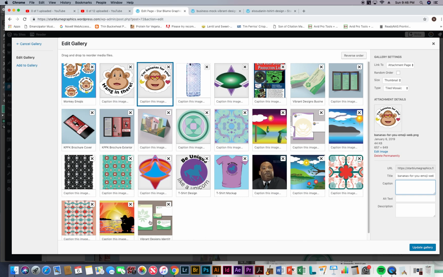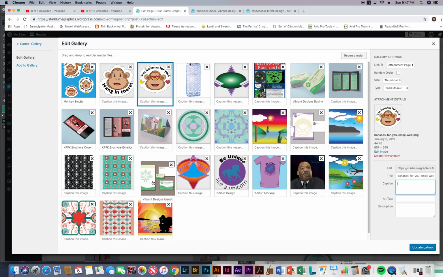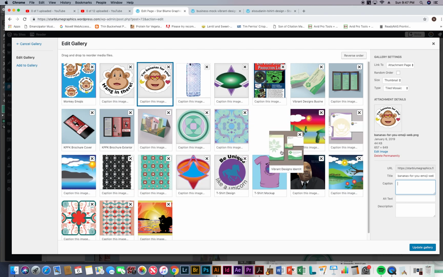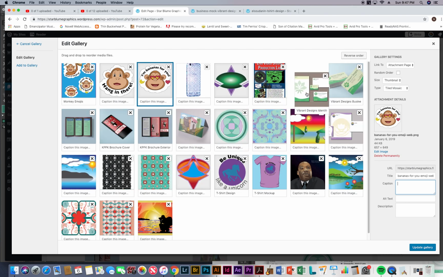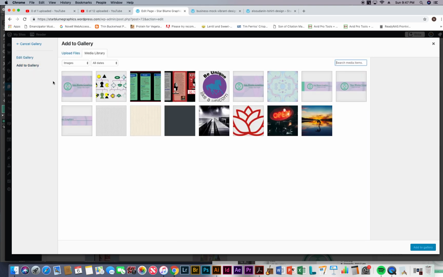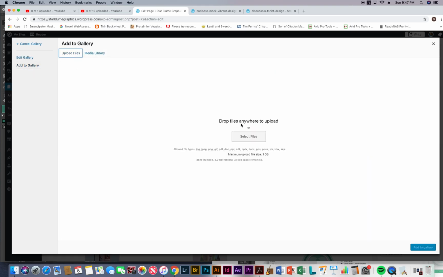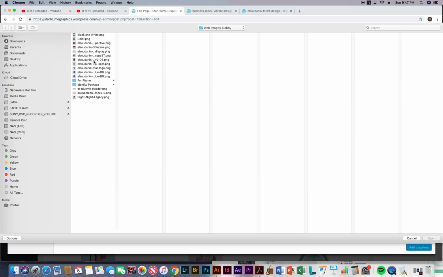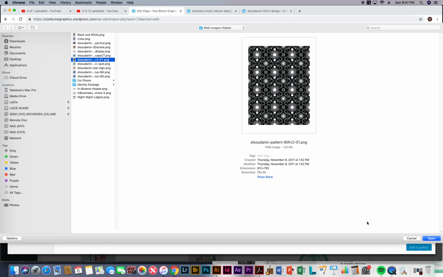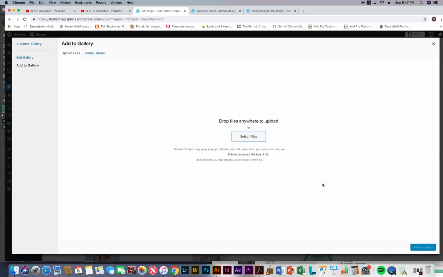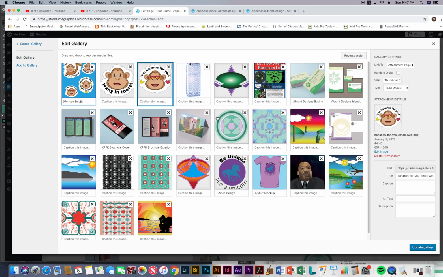Oh, actually, you can also edit in here. This is the edit gallery mode. You can also rearrange your images from here as well. And you can click add to gallery here to add additional images, or upload additional files, select files, upload another file in there, but I think I don't have any more to upload. So I'm going to go back to edit gallery, but the controls are just a little bit more straightforward here.